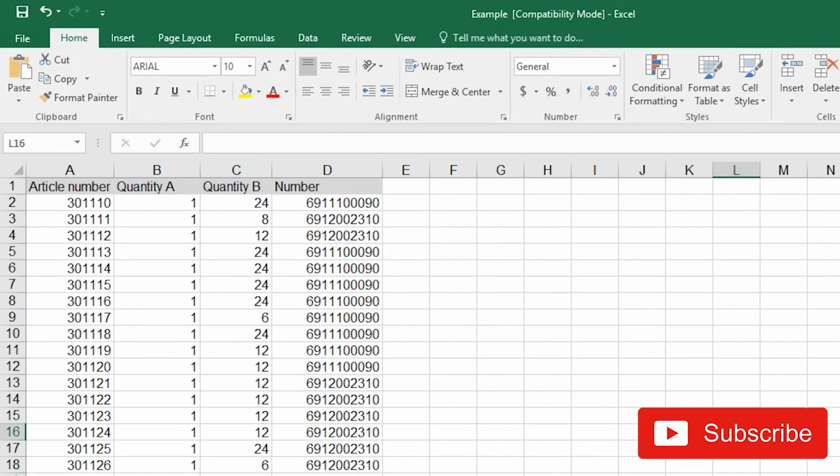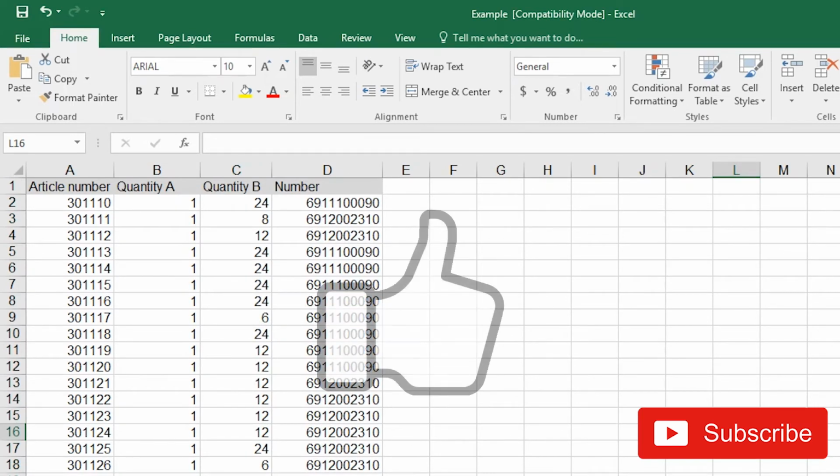Now the numbers are aligned to the right. And that's it.